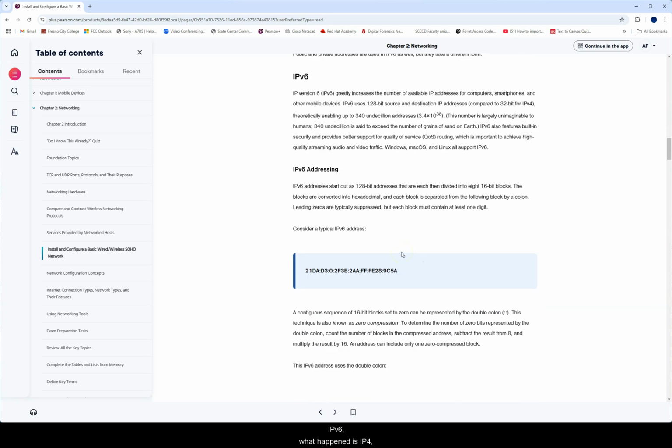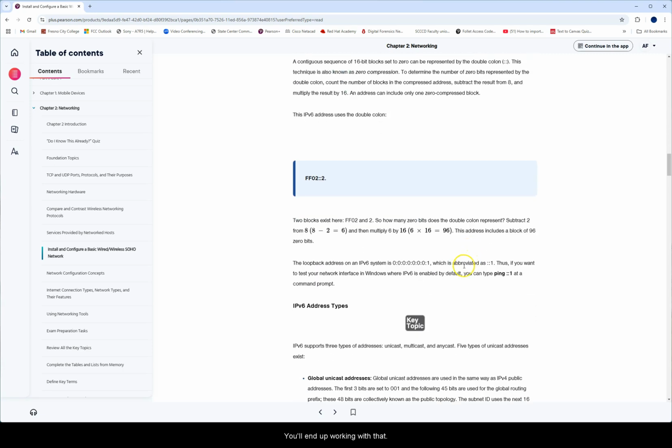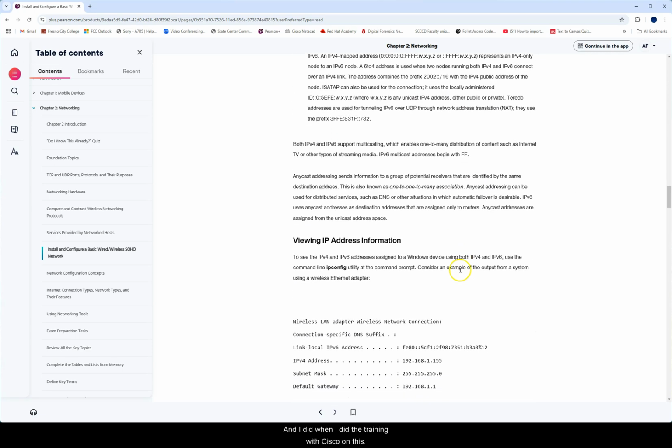IPv6: what happened is IPv4, which is Internet Protocol version 4, has only so many addresses that can be used, and we're running out of them. So as a standard, those IEEE engineers I talked about came up with another configuration of IP addresses called IP version 6. Many more IP addresses that can be used, right? And here's an example. It's very hard to understand. You'll actually get tested on some of this on the CompTIA A+ test. You'll end up working with that. And I did when I did the training with Cisco on this.